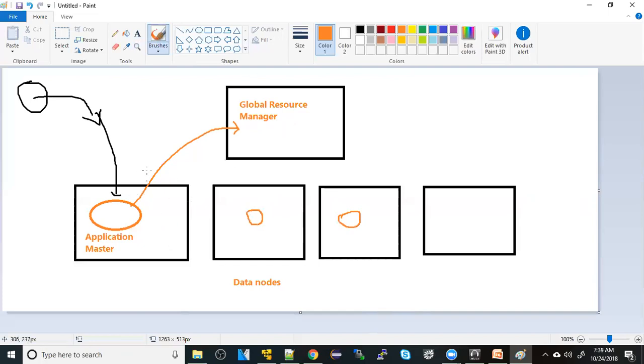So the global resource manager will allocate 2 containers here and here, and it will send back the details to the application master. Now the application master will execute the jobs here and then here. It will get executed in these 2 containers, and if the job fails, then it's the application master's responsibility to retry the job. The entire life cycle is managed in the application master only. It's the application master's responsibility to handle the single job.